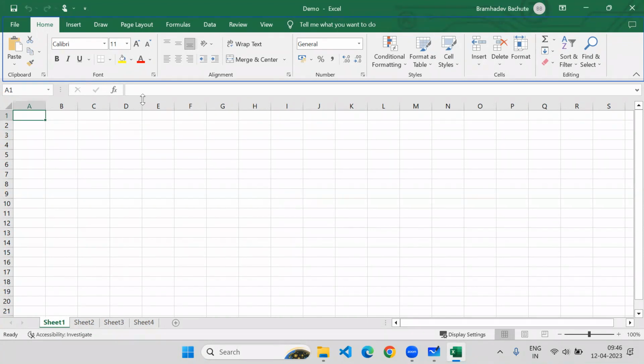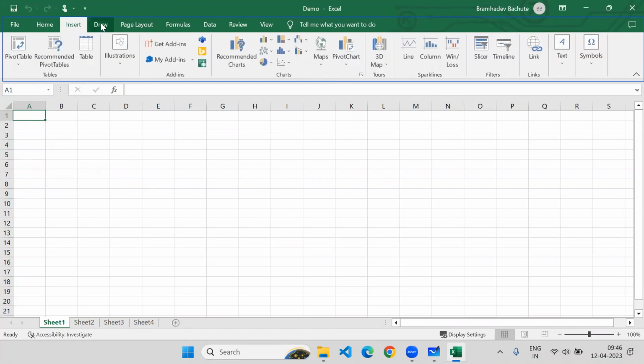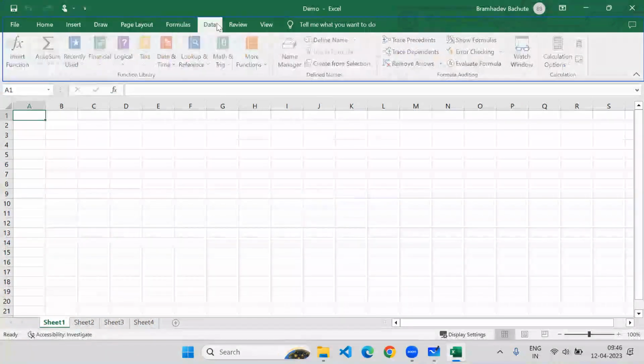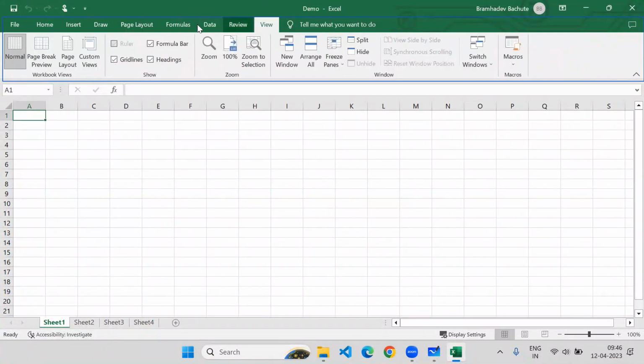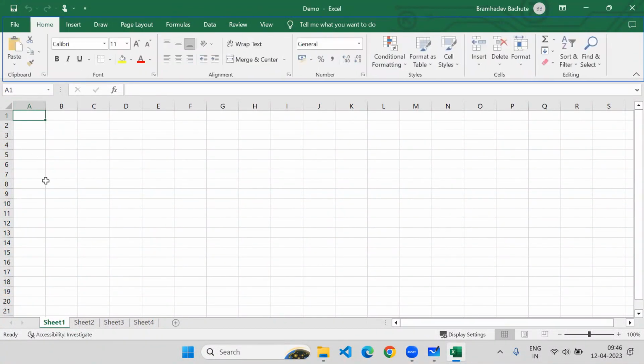Inside the ribbon, we have many tabs. The first tab we can see is the Home tab, then the Insert tab, Draw tab, Formulas, Data, View, and Review. These are the different tabs in Excel, which have different options to perform operations on data.